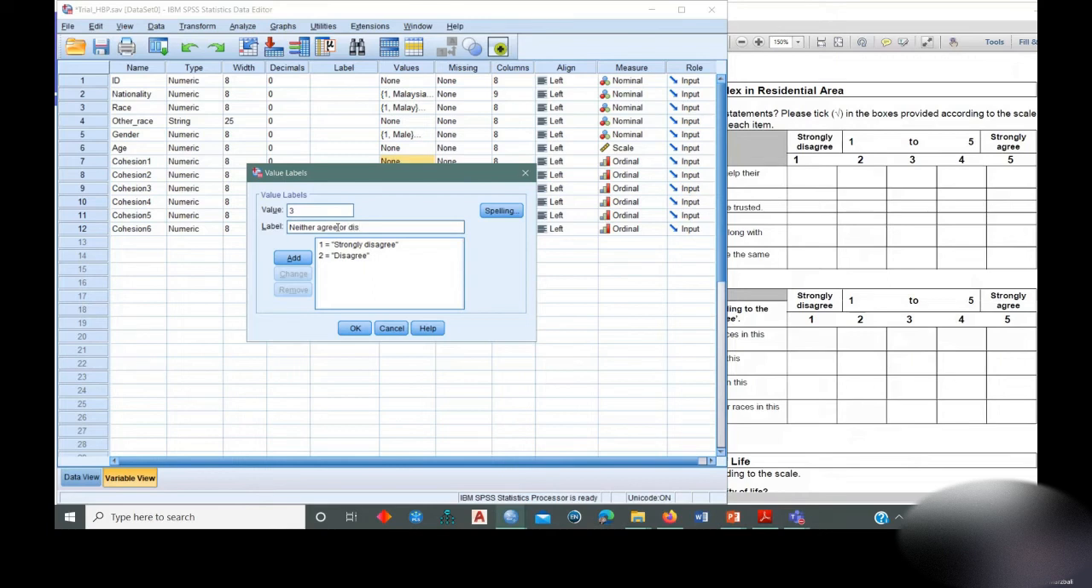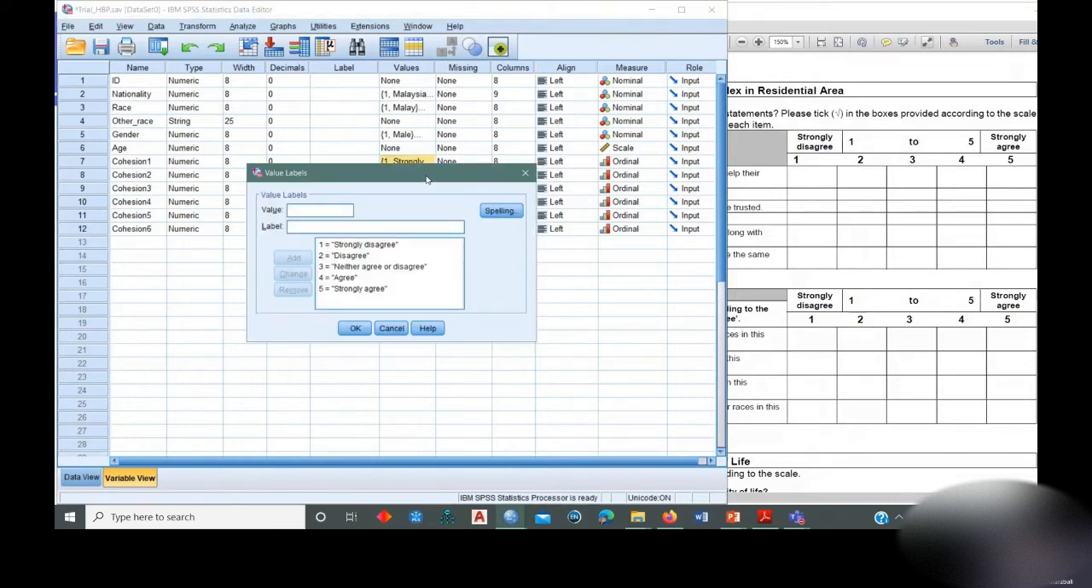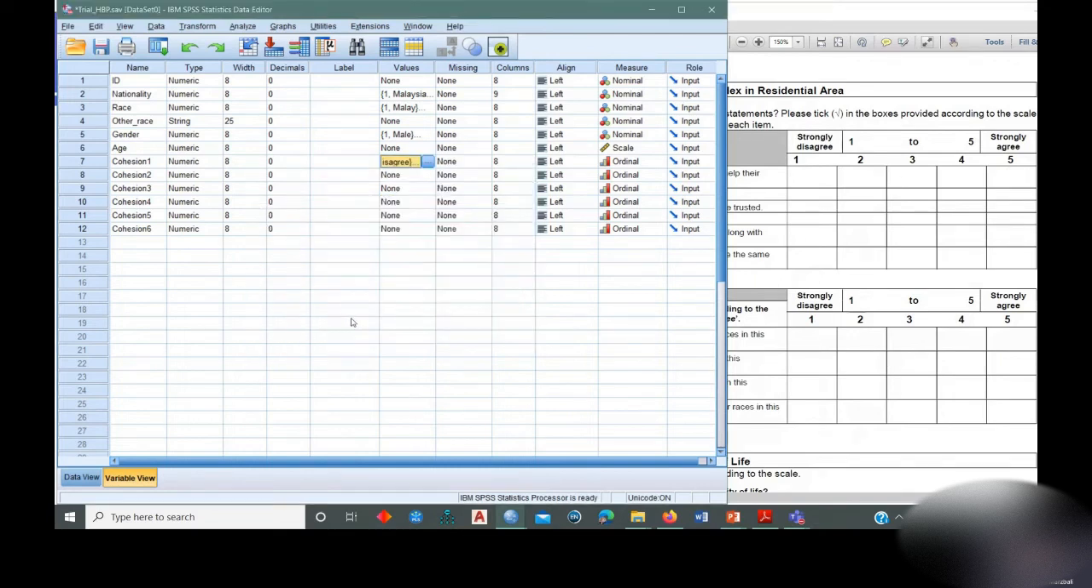or disagree, which is neutral, right? So 4 is agree and 5 is strongly agree, right? Then all 5 values are here and then press OK. Once you click on these 3 dots, you can see that all these 5 scale values are here already.